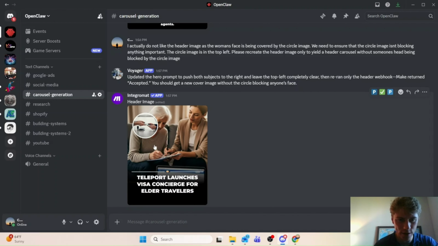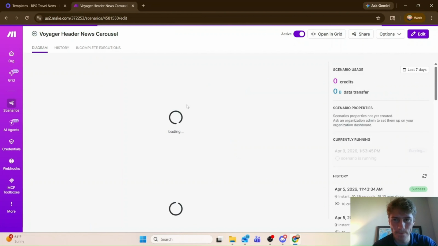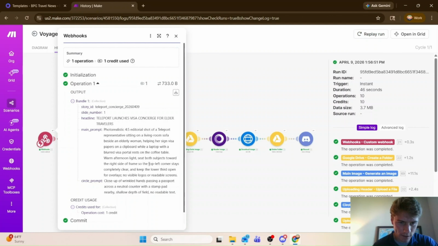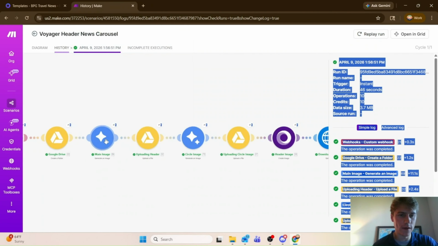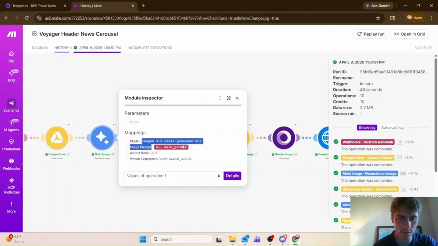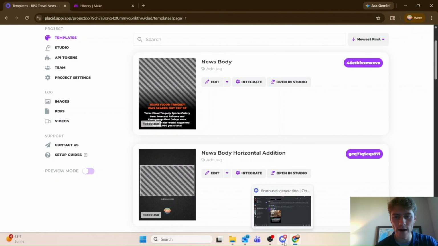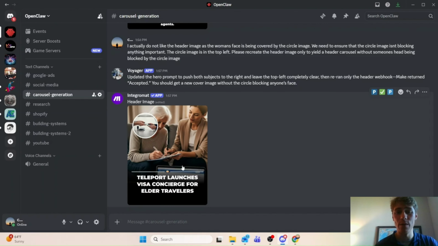As you can see here, the woman's face is blocked again. And let's see what the actual prompt was there. So the prompt did say leave the top left corner completely clear. So I guess this is a little bit on the actual model that I'm using here. I'm using the Imagen 4.0 Ultra Generate. So that is on the model's fault. I would continue to iterate this and maybe come up with a different image in general, not just a different image prompt. I think this is a pretty weak image to start off with. But that's essentially how this automation functions.